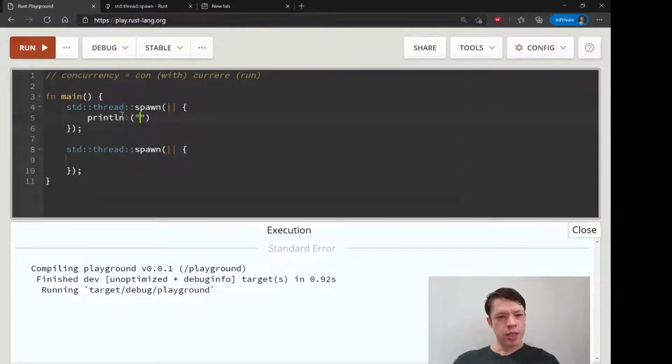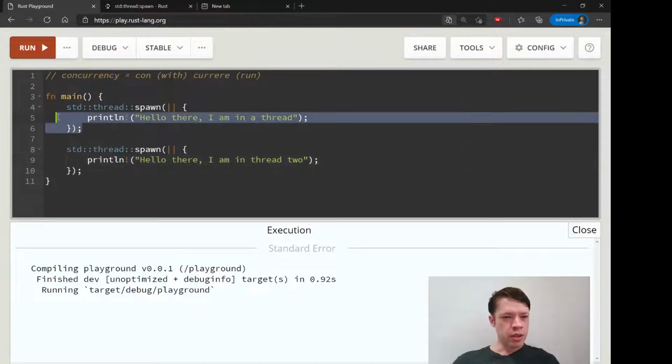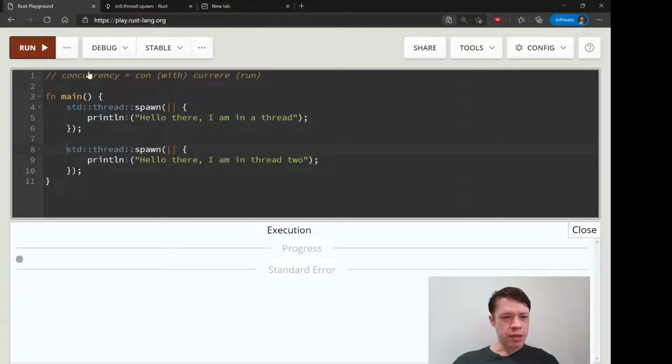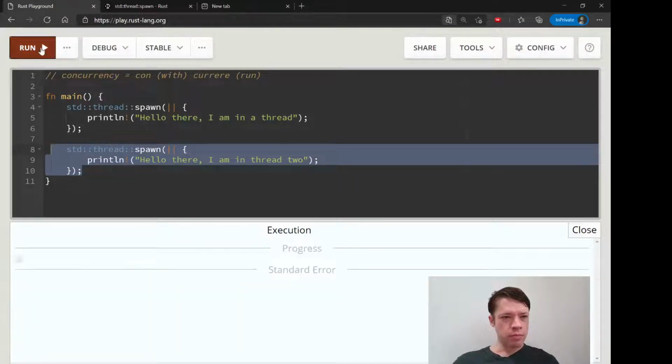All right, hello there, I am in a thread. So let's try to print some things out. Let's print that, and let's print that as well: hello there, I am in thread two. We're going to imagine thread one and thread two, and are we going to see both of these? Interestingly enough, it says hello there, I am in a thread, and it didn't do this.